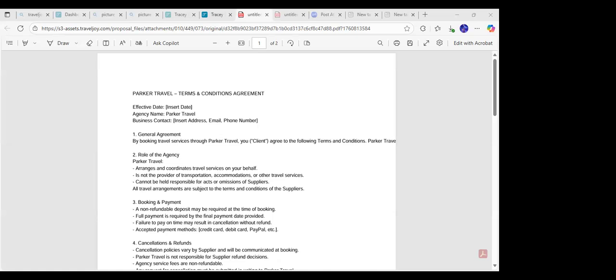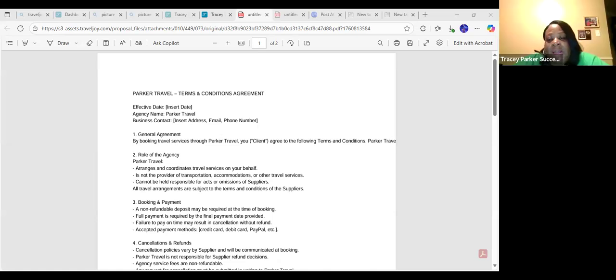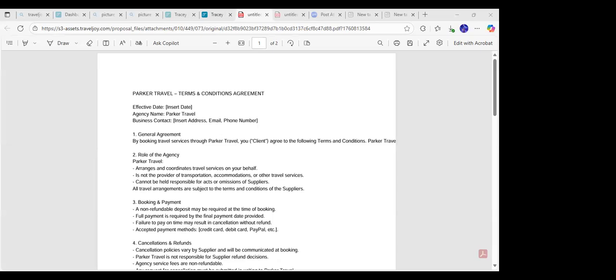It is a tax deduction, so you can claim this as a business expense to get that back at the end of the year. But how much is Travel Joy per month? Travel Joy, I pay $30 a month, and it's worth every penny. So I pay $30. I don't miss it at all. I was just about to say it's definitely worth it.